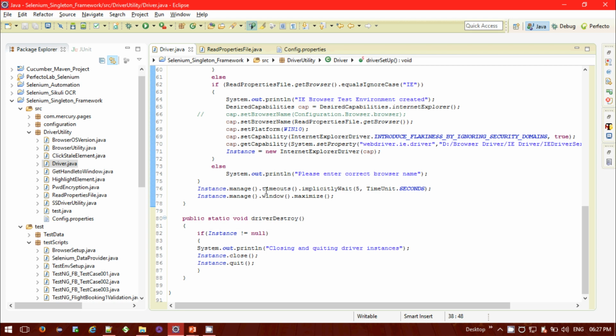So instance.manage().timeouts is the implicit timeout I have given, and instance.manage().window().maximize. Similarly, when you are closing, instead of driver.close or driver.quit, we take care of the driver instance, so we will be calling instance.close and instance.quit. See the difference: if you use a singleton, only one single instance will be created at the class level. It will be applicable for the whole class, operating on the single instance and closing that particular instance when the test script is done.